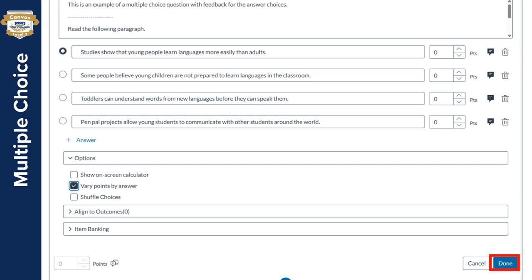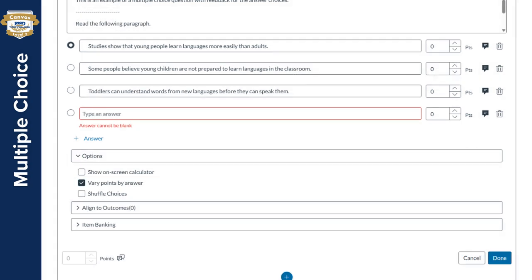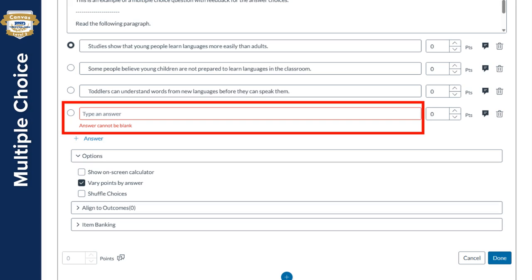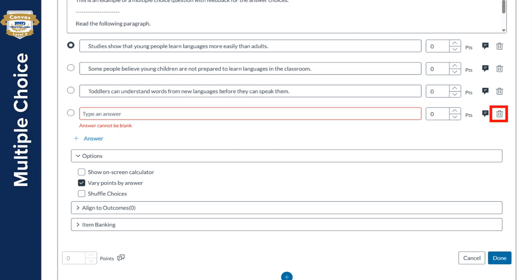Click the Done button to create the question. If any of the required fields are blank, they'll be highlighted in red and won't allow the question to save until they've either been filled in or the teacher deletes the blank answer choice.